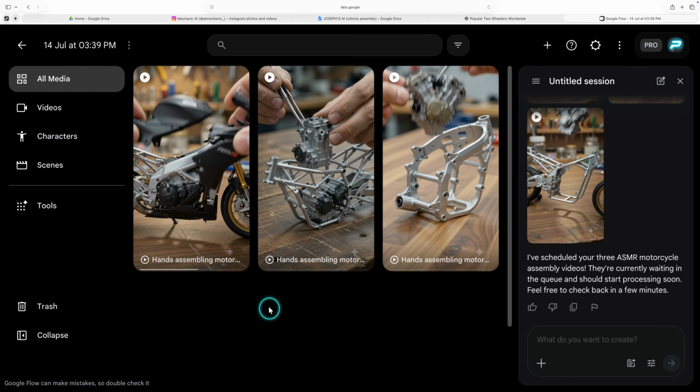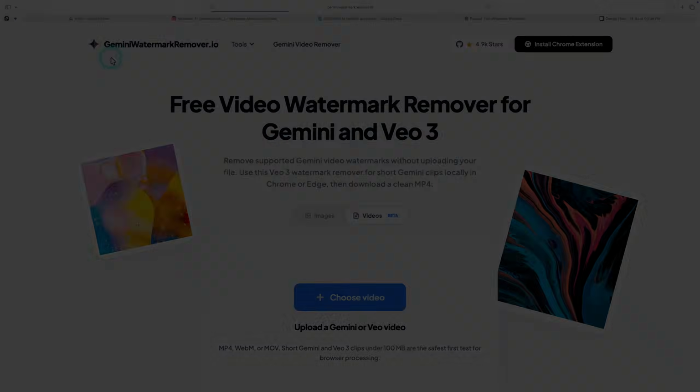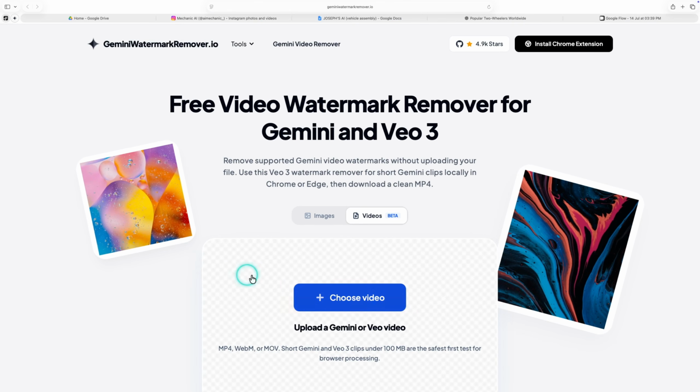You may notice that the downloaded videos contain a watermark. To remove it, I recommend using a website called Gemini Watermark.io. Just upload your videos there, and it will automatically remove the watermark for you within a few moments.